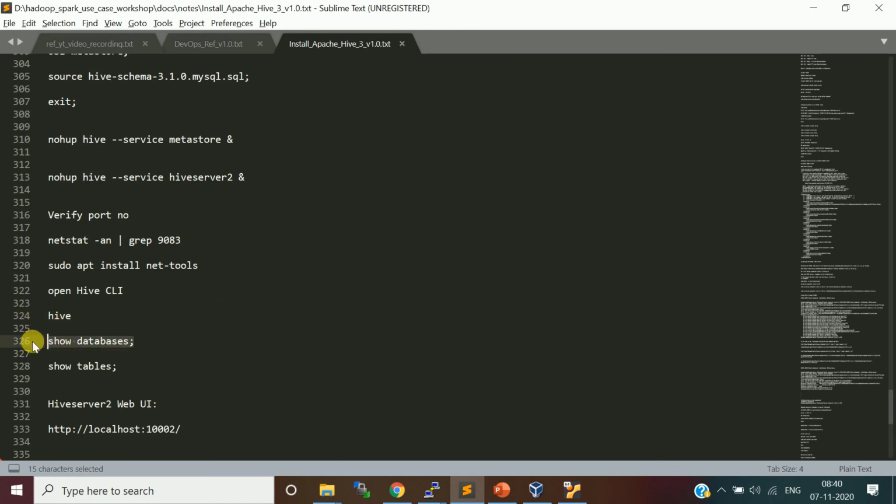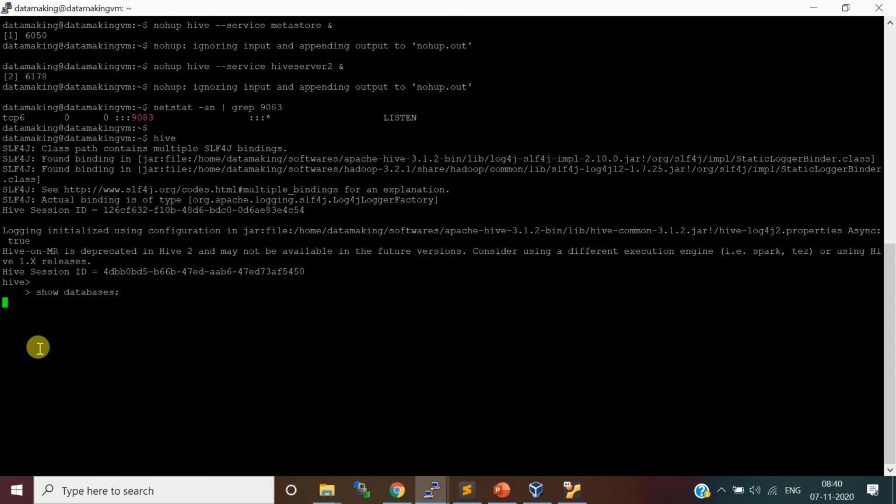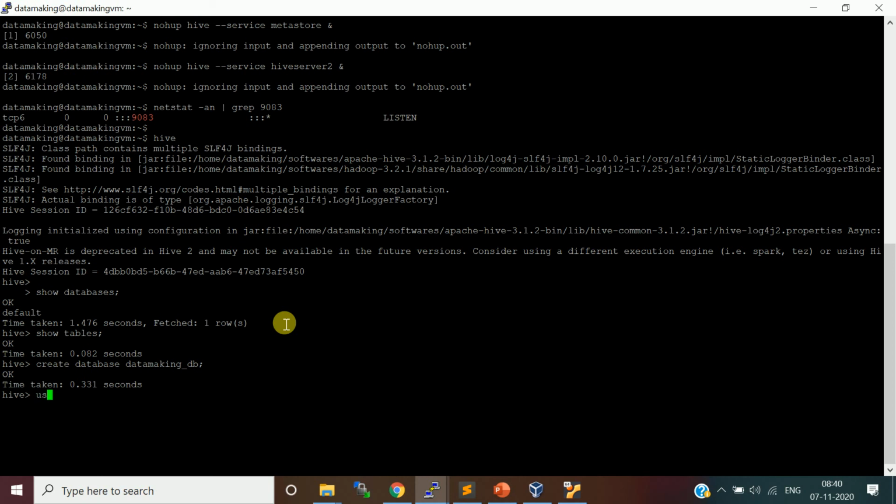You can check what databases are available in Hive. By default, it will be the default database. Show tables: we are inside the default database, and no tables are there. I'll try to create a new database called data_making_db. Create database, sorry, data_making_db. I will use data_making_db.